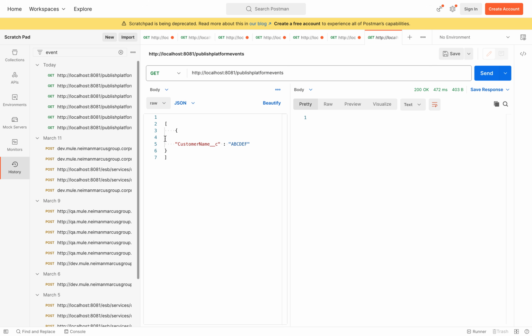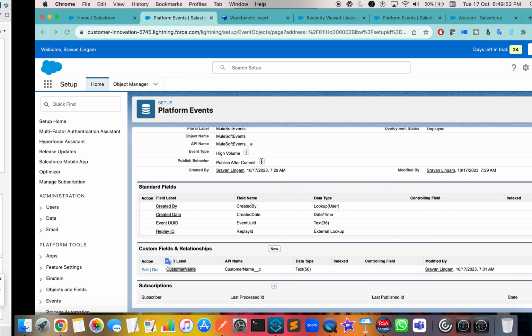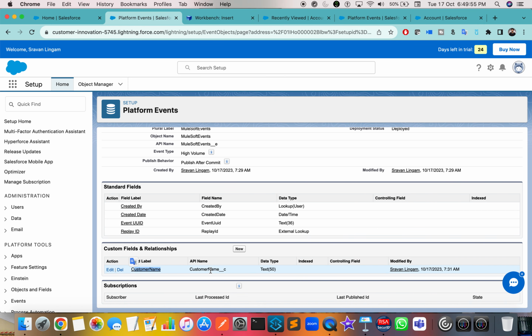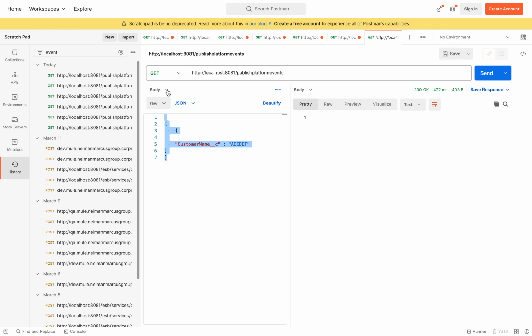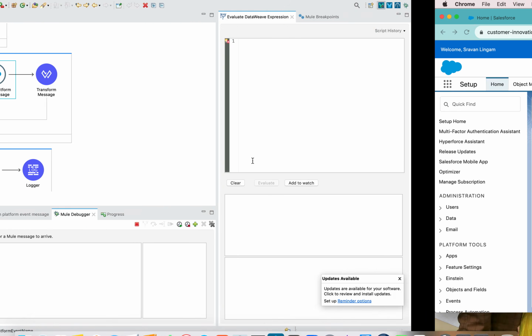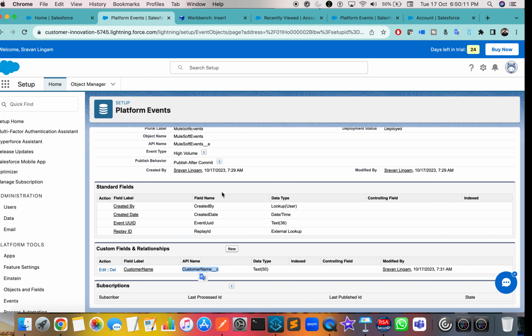Go to body. Okay, because this is customer name underscore underscore c, you need to mention the API field name here, not customer name directly. Okay, that is very important, and you can pass it like an array of JSON. All right, apex hours. And we cannot view that in the dashboard whether it is published or not.